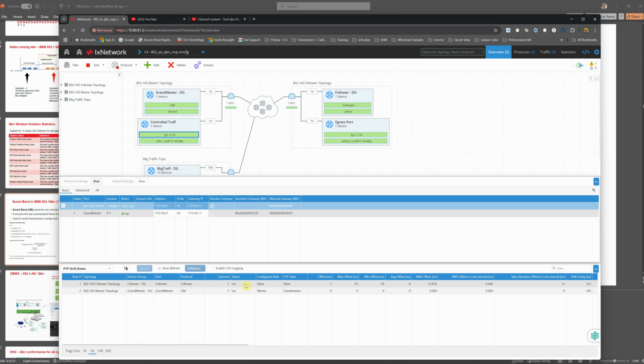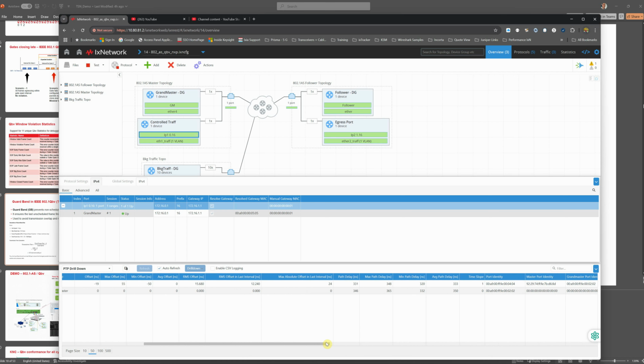You can see here my follower, or the slave, is in slave mode, and it has an offset of close to 0 nanoseconds, so it's actually pretty good. We can also take a look at the path delay. The path delay is about 250 nanoseconds, which is par and reasonable for us to continue the test. For port identity, you can see that the port identity for my master is the MAC address of the switch, because the follower here has the switch as the master, and the grandmaster is on the other side.